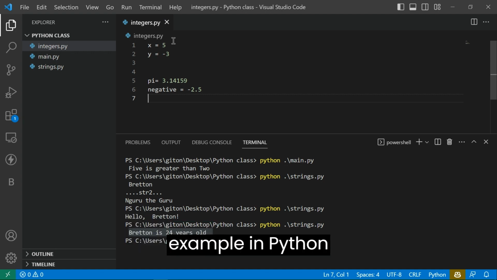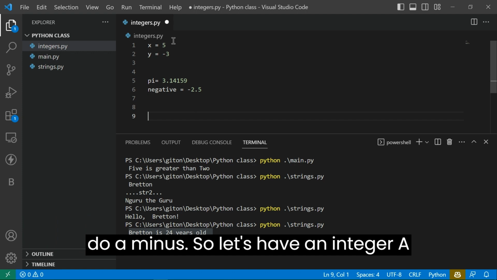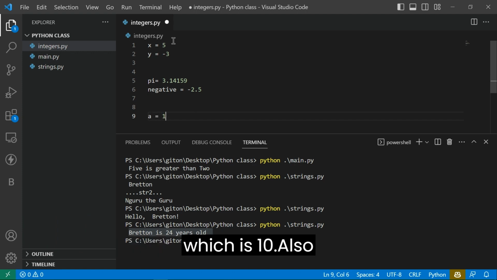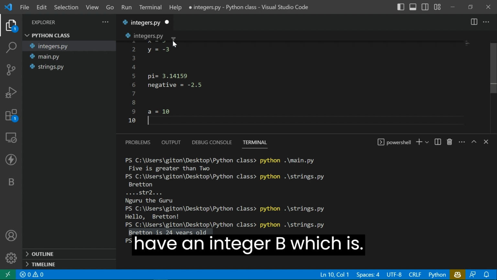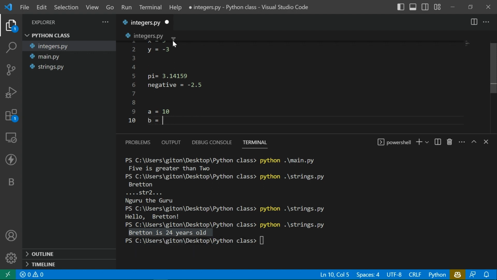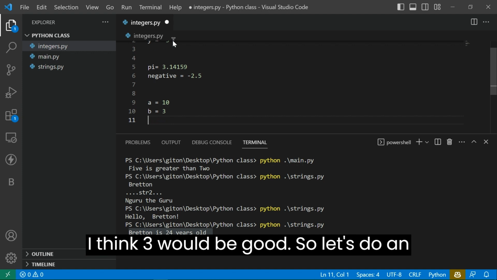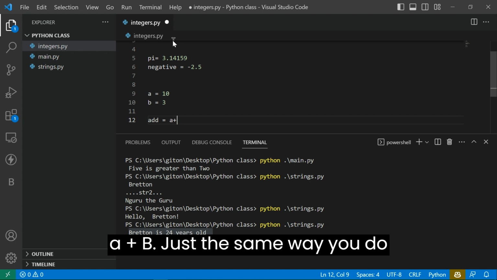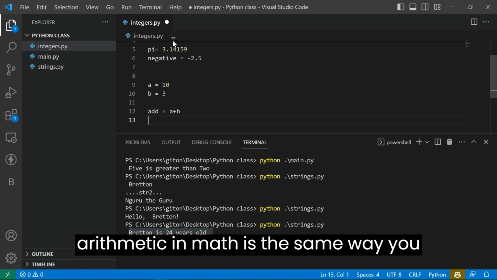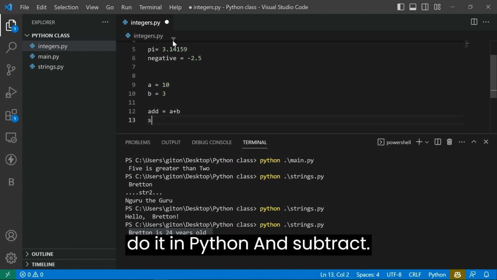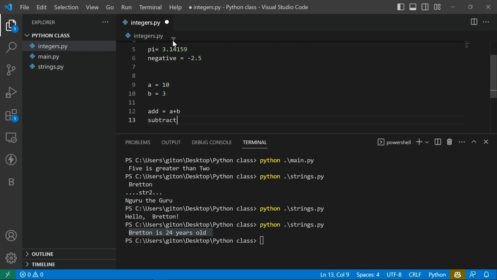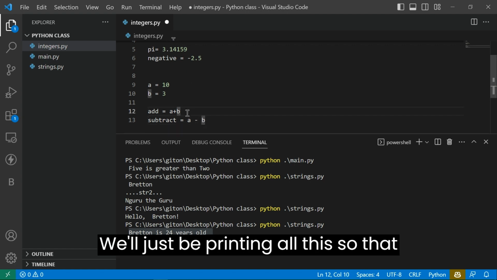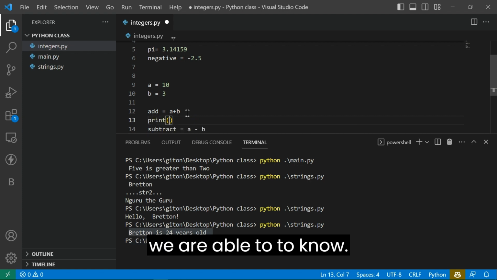So for example, in Python, let's have an integer a, which is 10. Also have an integer b, which is 3. I think 3 would be good. So let's do a summation. Summation, add, will just be a plus b, just the same way you do arithmetic in math, is the same way we do it in Python. A subtract would be a, which is larger, minus b. We'll just be printing all this so that we are able to know.